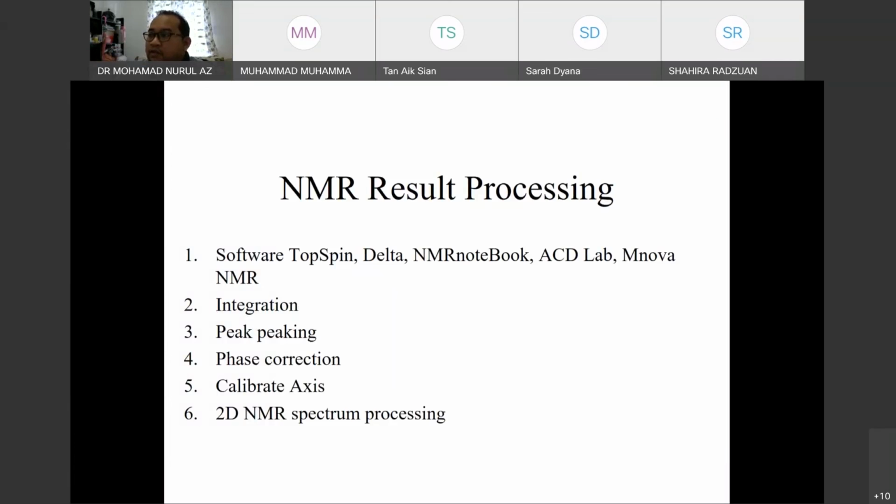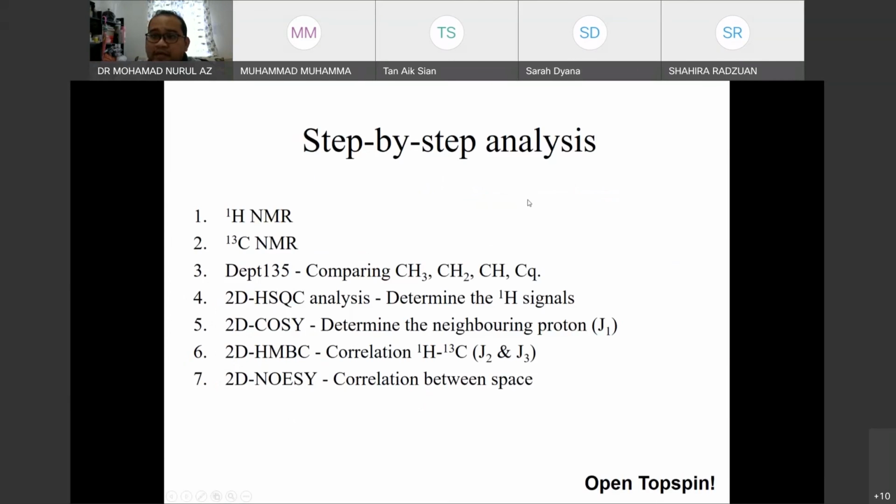For the step-by-step analysis, we will go for the proton first, then carbon, DEPT, and 2D HSQC analysis to determine the proton signals. COSY determines the neighboring protons, J1. HMBC gives correlations between protons and carbons, and NOESY gives correlations through space.